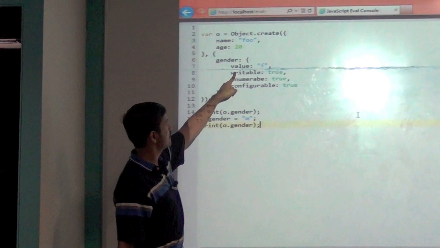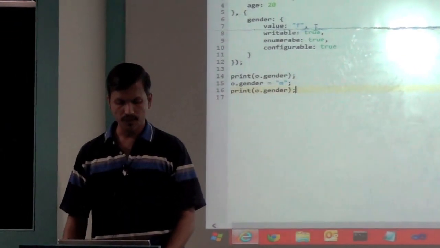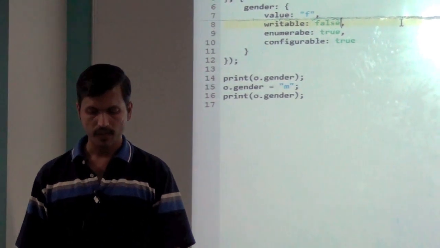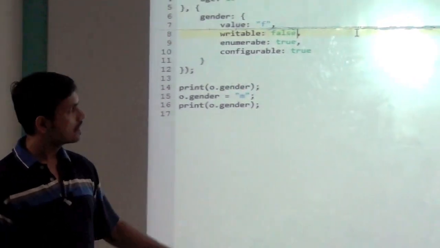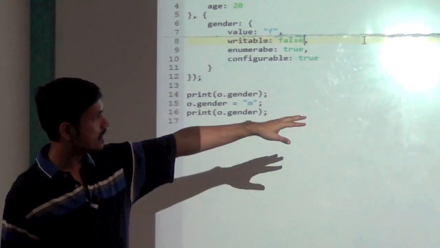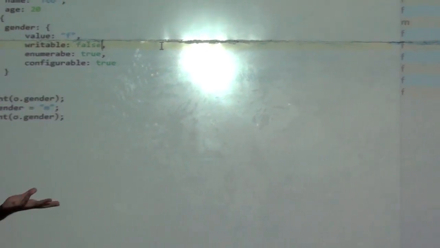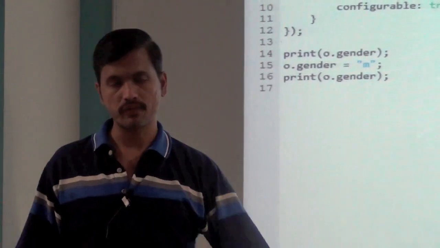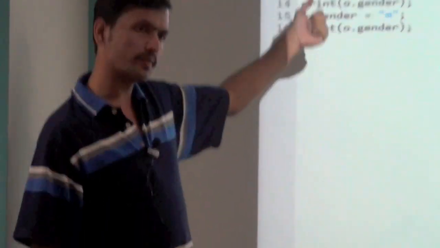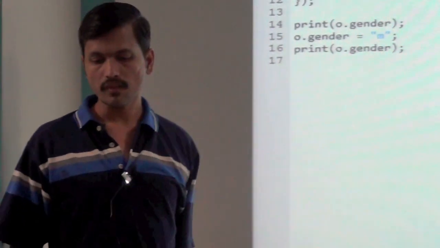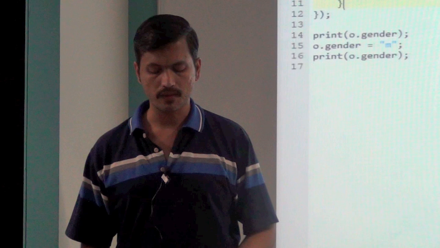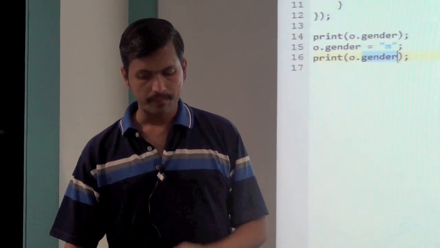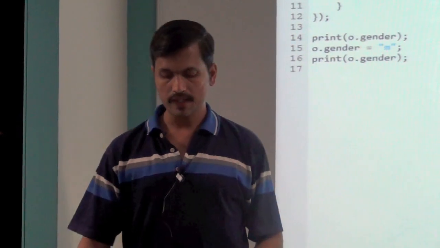But the interesting thing is there is a property descriptor associated with that. So for instance, if I make this false, which means the property is not writable anymore, you see that the f doesn't change, even though I'm assigning m to it. That line is just ignored. The JavaScript runtime sees that gender is a non-writable property, so this assignment has no effect. If you run this in strict mode JavaScript, this will throw an error. Strict mode is another feature in ECMAScript 5.